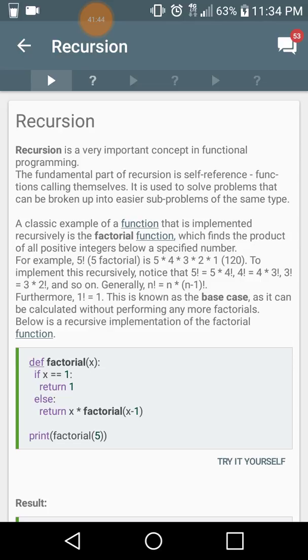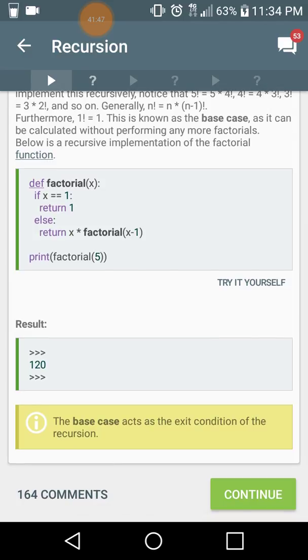Below is a recursive implementation of the factorial function. def factorial(x): if x == 1: return 1. Else: return x times factorial(x minus 1). Outside of that function, we use the print command, print(factorial(5)), and the 5 is replacing the x. The 5 is the argument to the factorial's parameter x. The result is 120. The base case acts as the exit condition of the recursion.